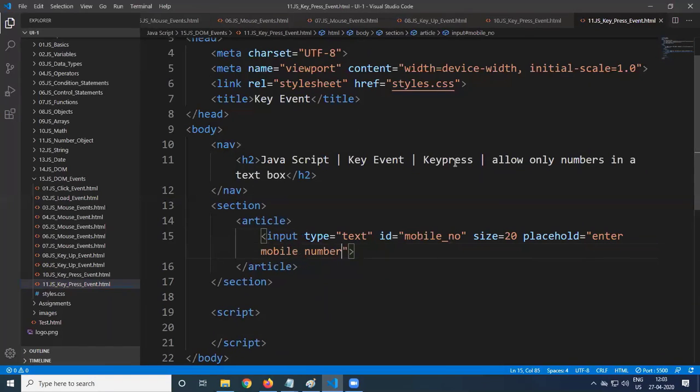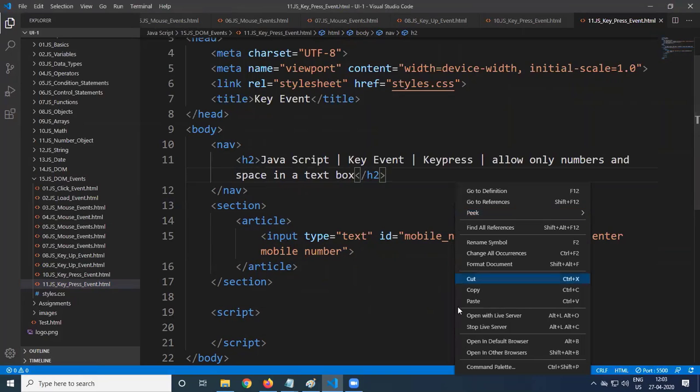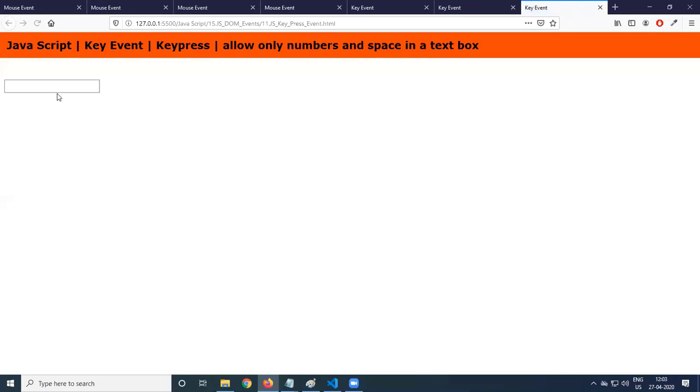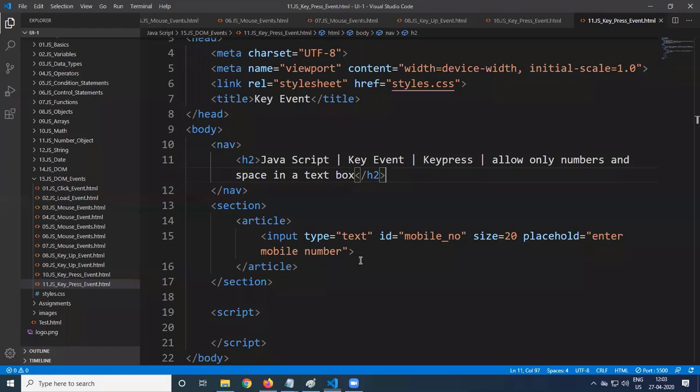That's up to you. So in our example, it should allow only numbers and space. So the key event only allows numbers and space in the text box, restricting only this. So we got our page open with the live server. Allow only numbers and space in a text box. So this is a mobile number.